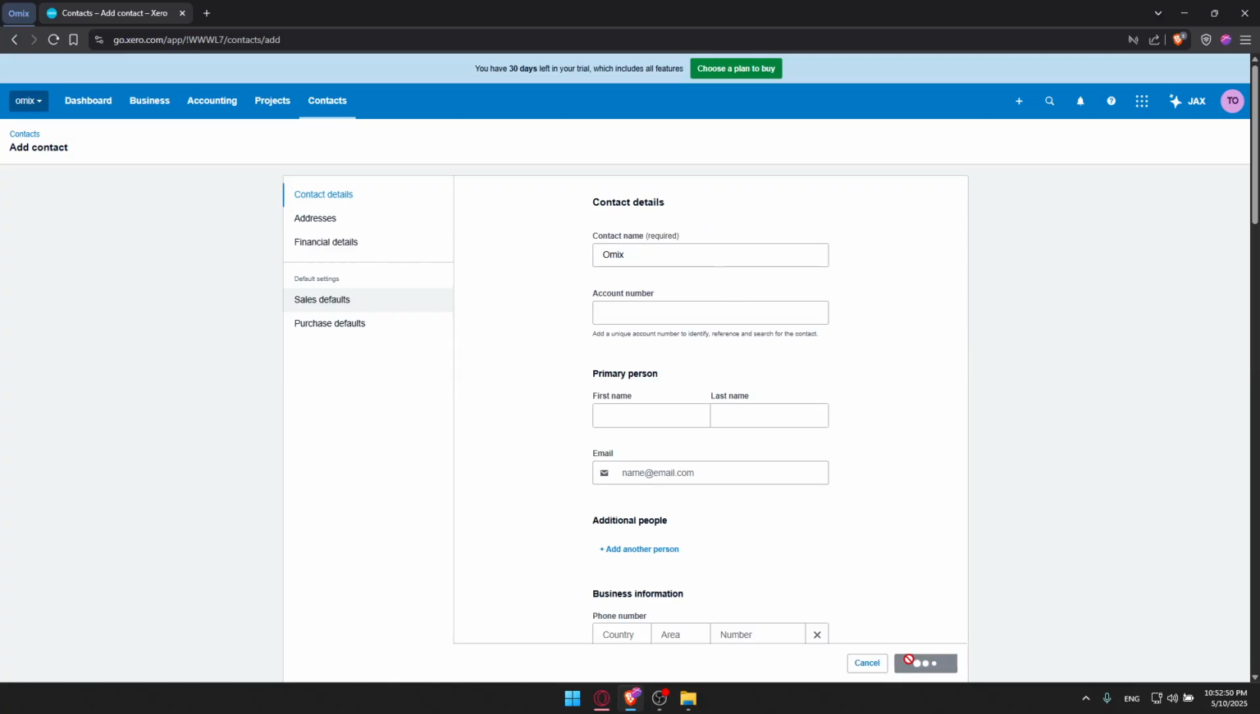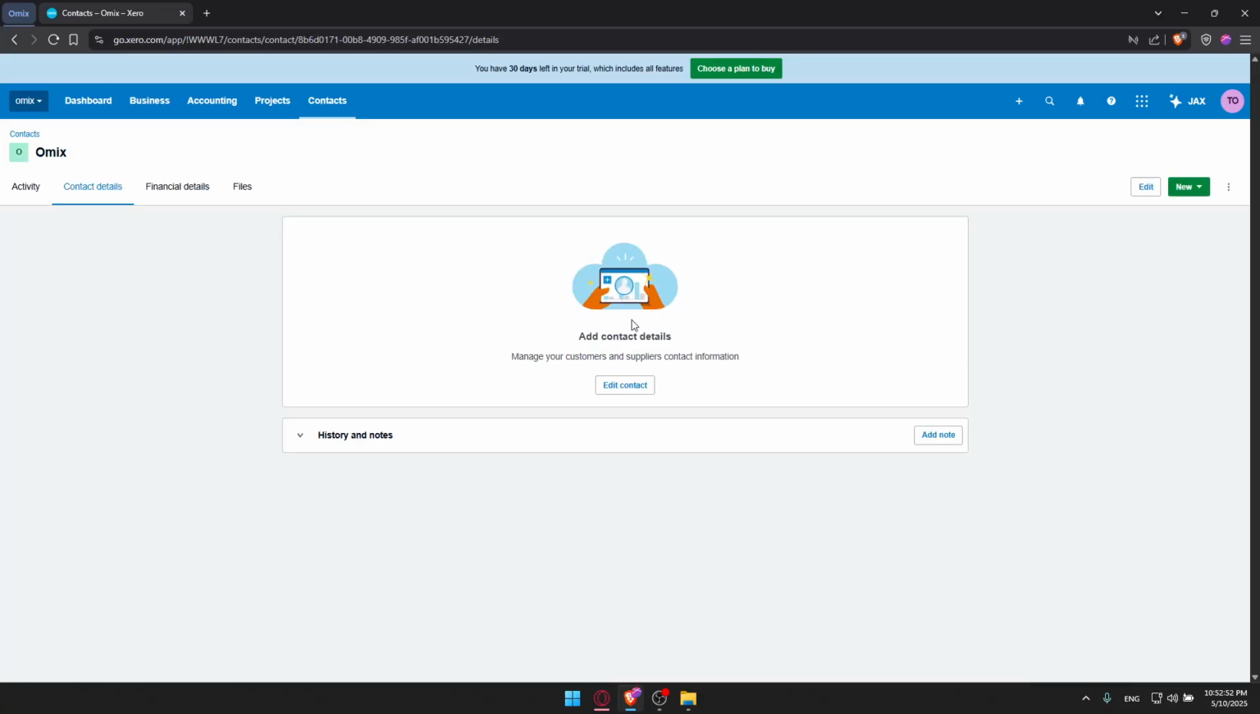Once you finish, click on save and close, and this will add a new contact to your contact list. If you go and click in here, as you can see on the history, you will find created. So Omex has been created, a new contact.